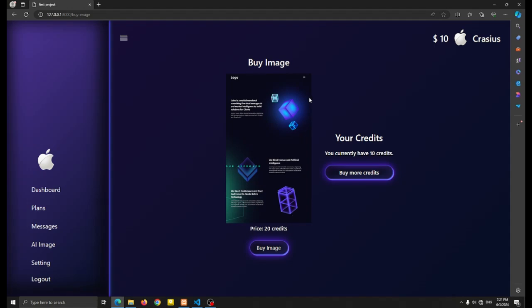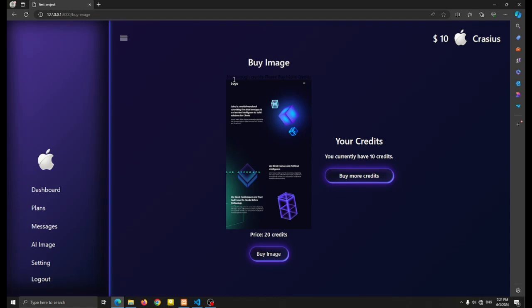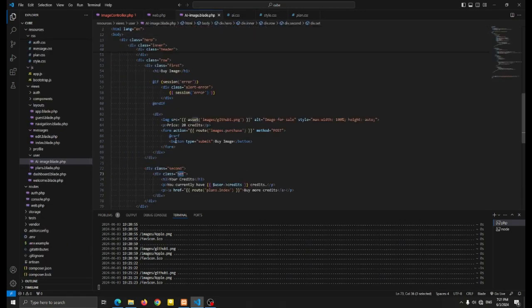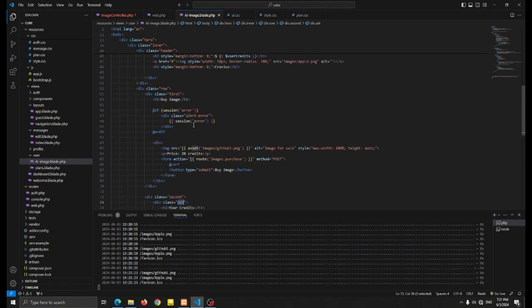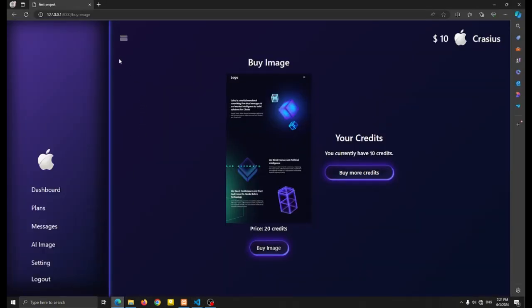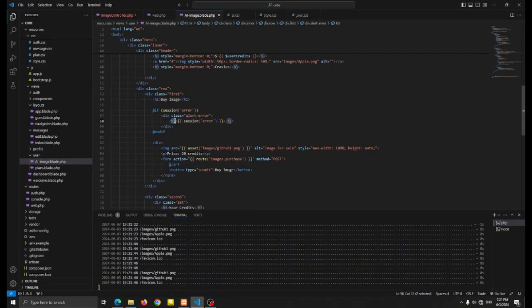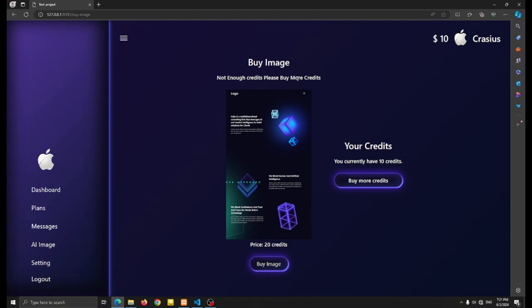So this is the price of this image. If the user wants to buy this AI image, we just click on this, and you can see this error message: not enough credits, please buy more credits. By the way, let me just style this to show you, it's black. Sorry for this, guys. This error, let me make it h3, make it here. Okay, let's try again to show you. Oh, it's too big. I'm sorry. Let's make it big. You can see not enough credits, please buy more credits. You can see this is the price of this image, but the user has 10 credits.